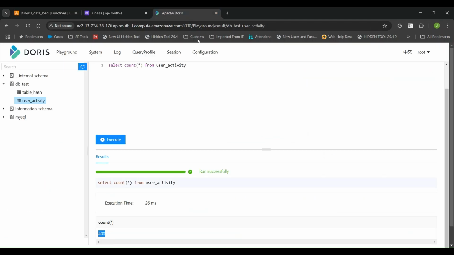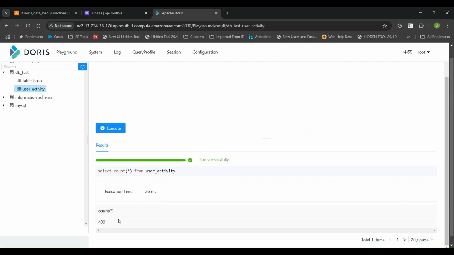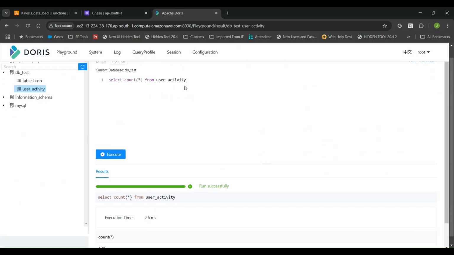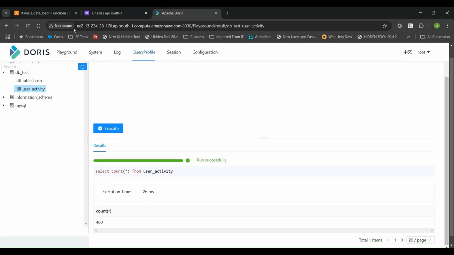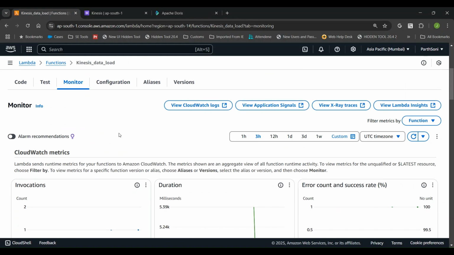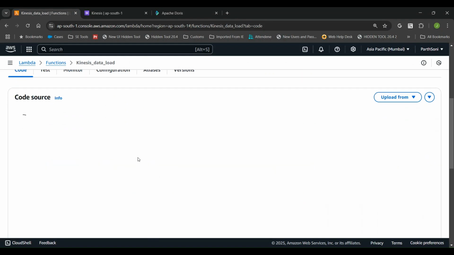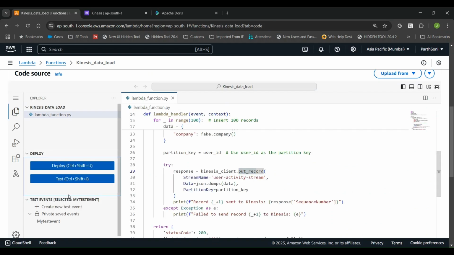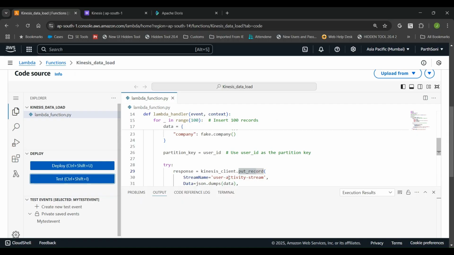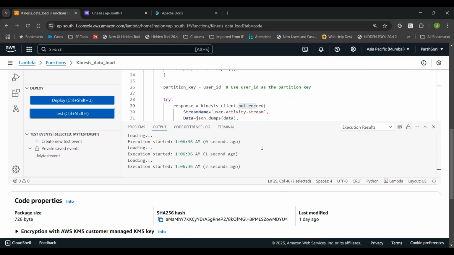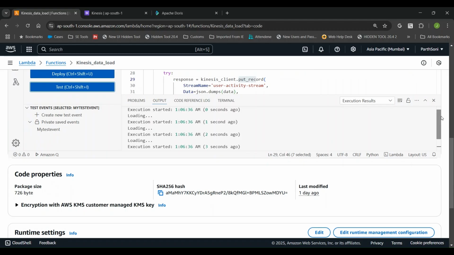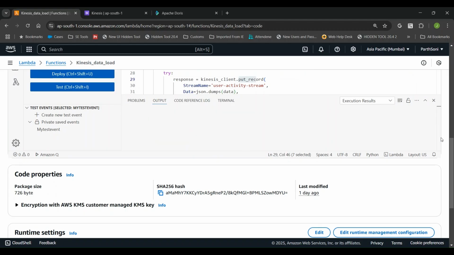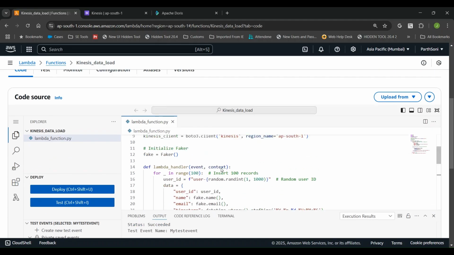Let's test it out. So currently you can see there are just 400 records in the Apache Doris user activity table. So let's create 100 more fake records. I'll be clicking on test. Okay, 100 records processed successfully.